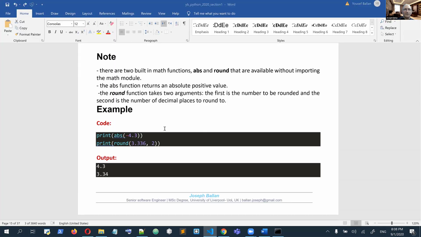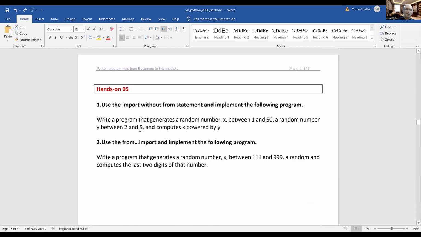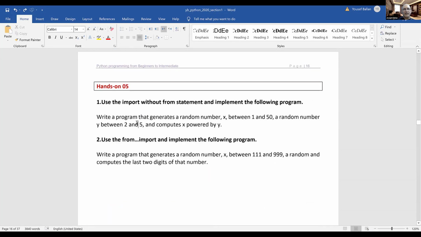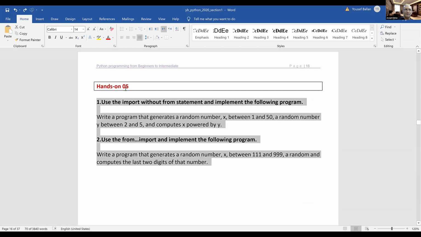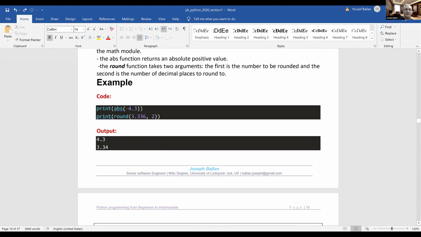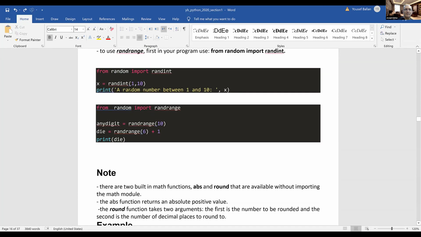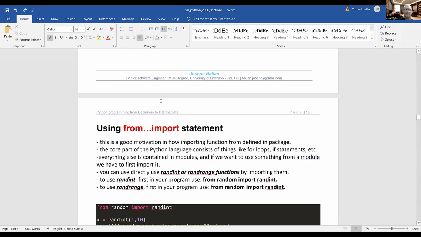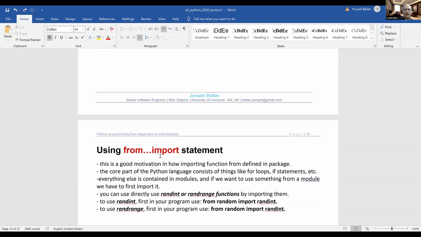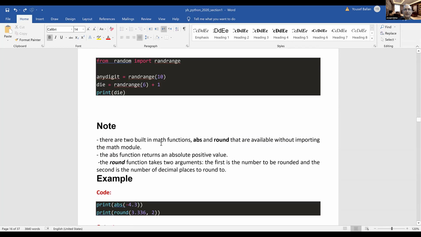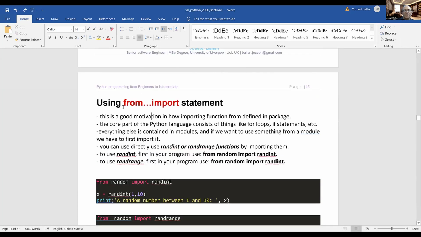Now I can continue, and this is a very handy hands-on. I will give you about 10 minutes. Try to solve hands-on 05, and use this approach in the last 2 pages. Please start. If there is any question, I am happy to answer. Use from and import.